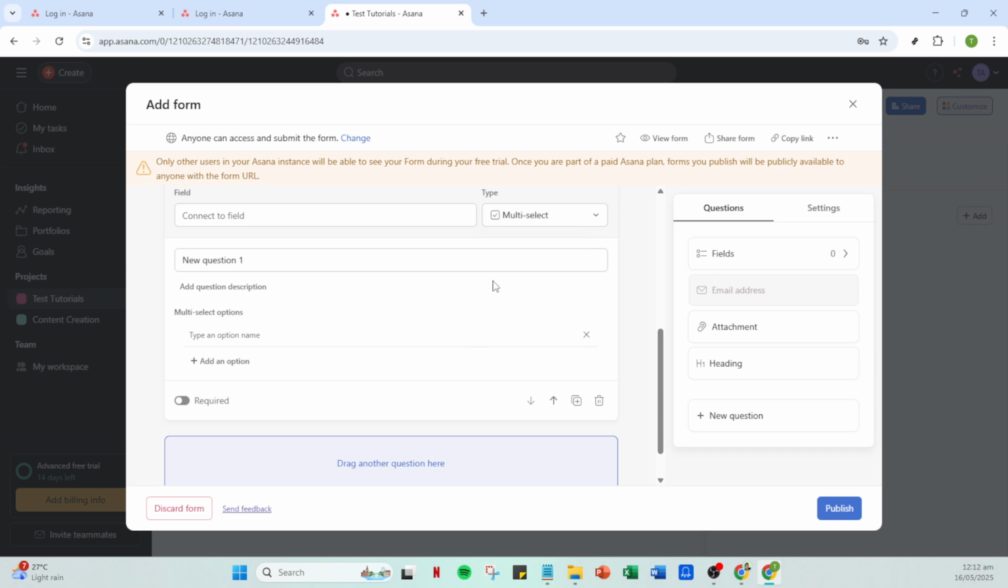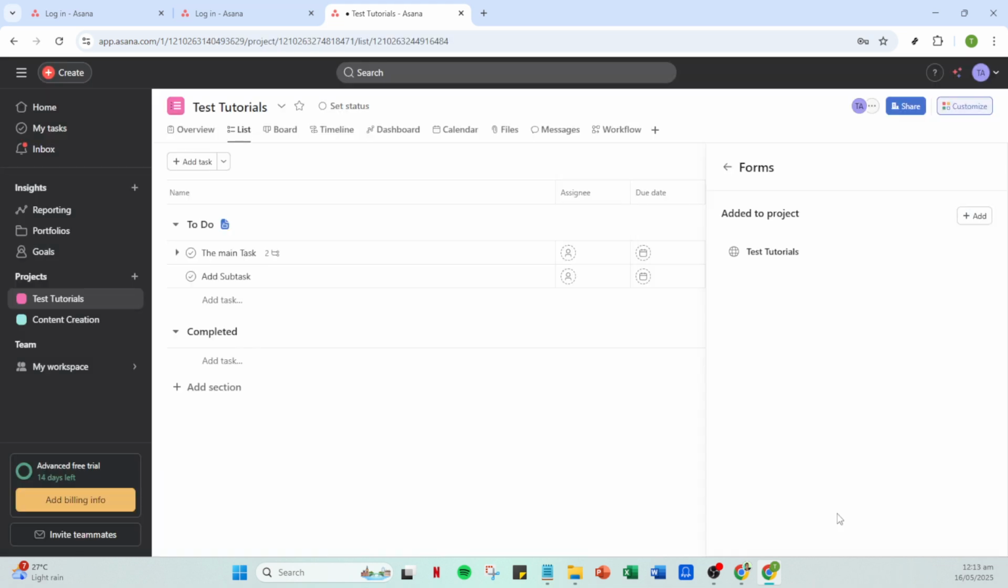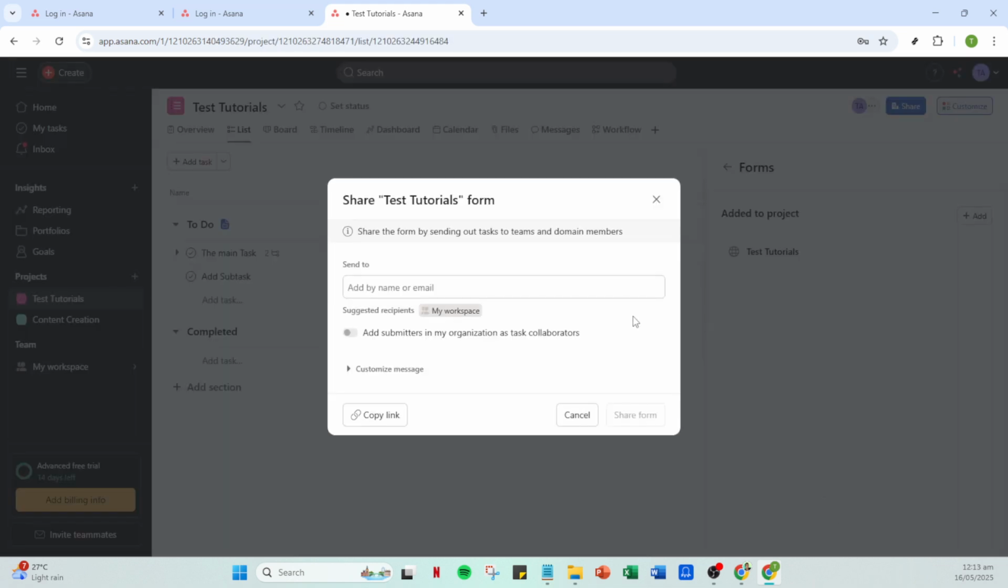Finally, after setting everything up and checking that your form looks the way you want it, go ahead and click Publish. This action makes your form live and ready to be filled out by your team or anyone you invite. Plus, publishing is instant, so any changes you make take effect immediately.